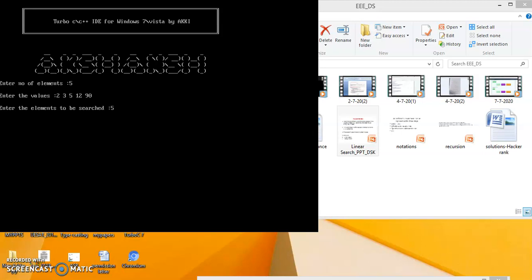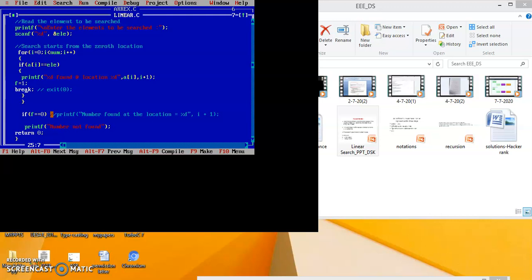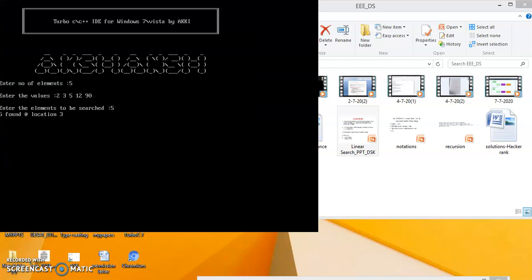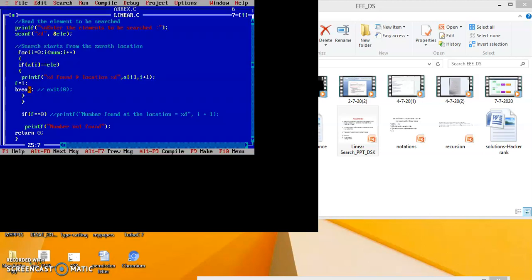So this 5 is compared with the first element 2. Is 5 equal to 2? No. The procedure continues. 5 equal to 3, compared with the second element? No. 5 equal to 5, compared with the third element? Yes. So the flag value will be made 1 in our program, and it breaks. Further, it will not continue comparing with the fourth and fifth elements. If you check the output, it is displaying a message that element 5 found at location 3. It is correct, it is working.